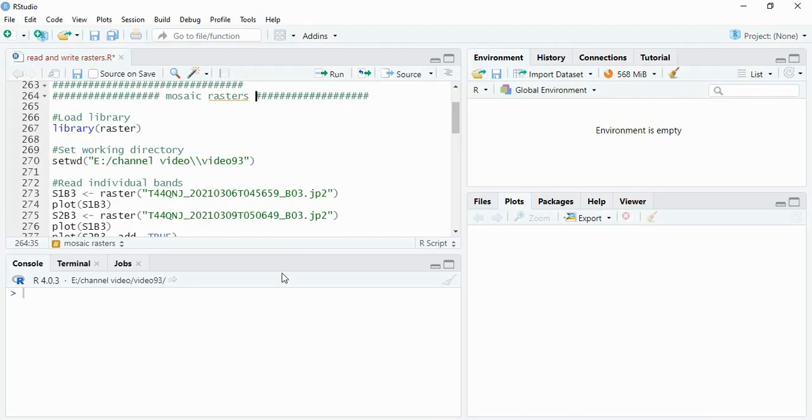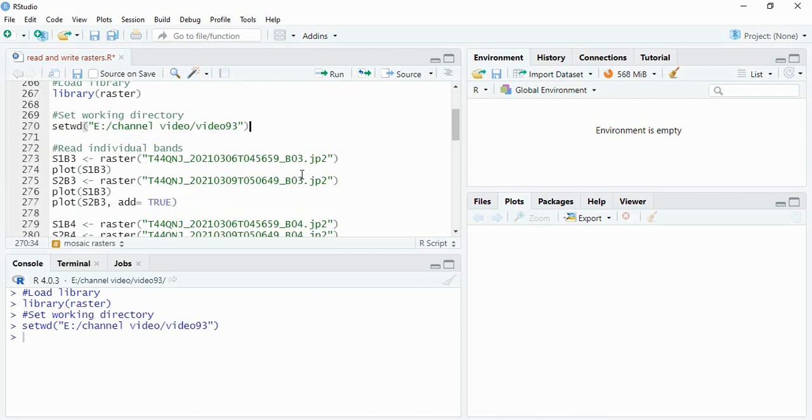So go to R, and we need library raster. So first we will load this. Now we will set the working directory. You have to give the path of your folder where you have saved these rasters. Now we will read individual bands of both scenes. So I am reading band 3 of both the scenes.